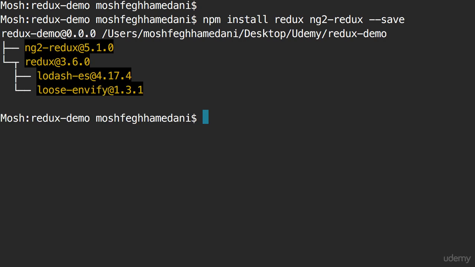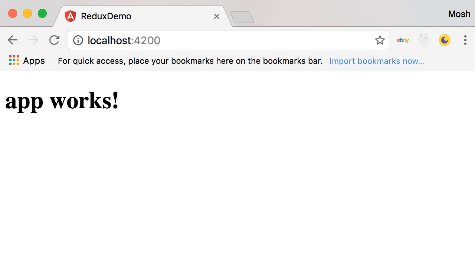Now, if for any reason you're having difficulty creating a new Angular project and adding these dependencies, I've attached this project for you to this lecture. So simply download it and then do npm install and then ng serve. Now, if you head over to localhost port 4200, you get our familiar Angular 2 app. So now let's start implementing Redux in this application.